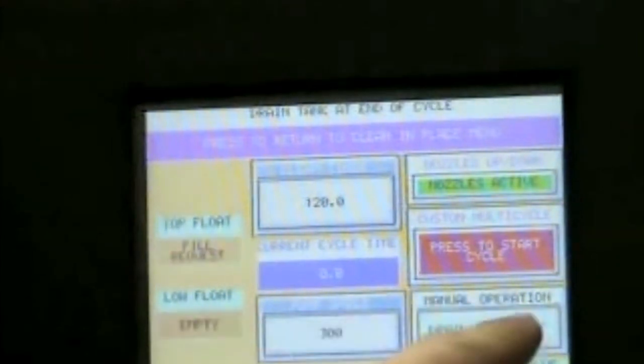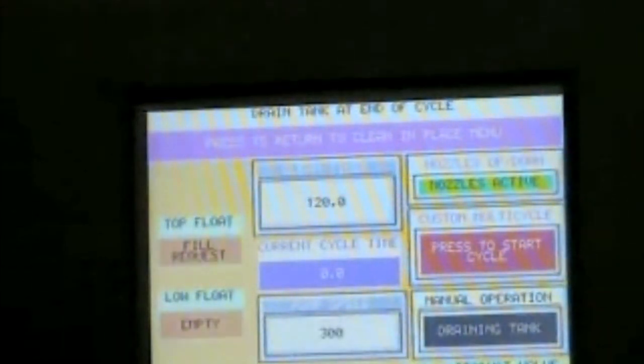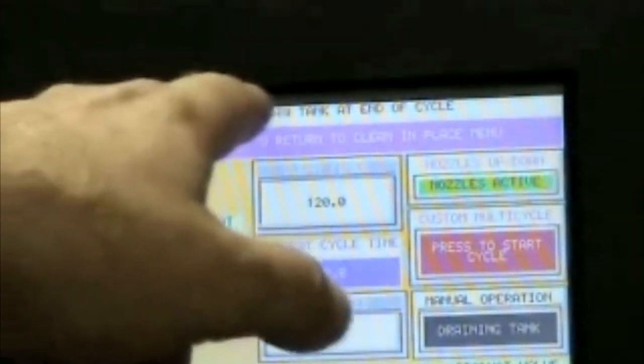He just dropped the low ball, shut the pumps off, and as you can see, all the operators are done. Everything's finished. Tank is empty. We also have a final drain valve, so at the end of this, where it says drain tank at end of cycle, the operator can completely drain the tank.